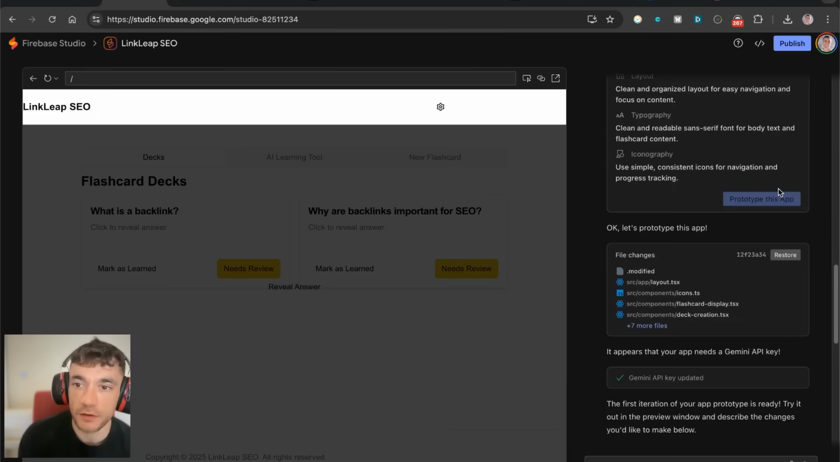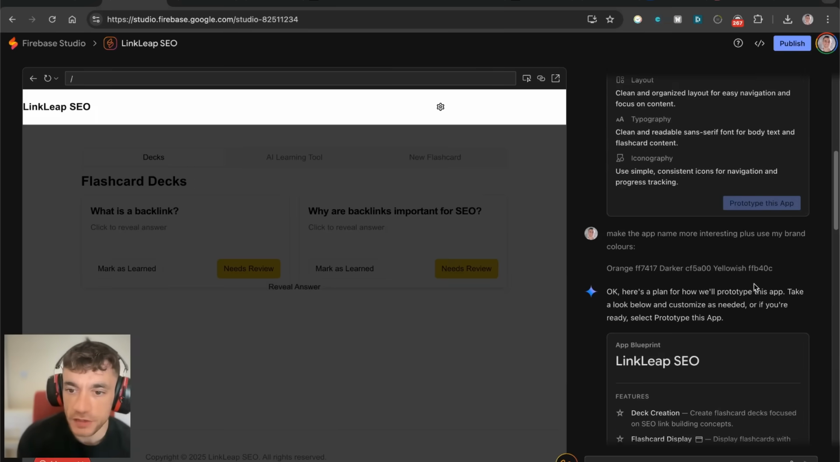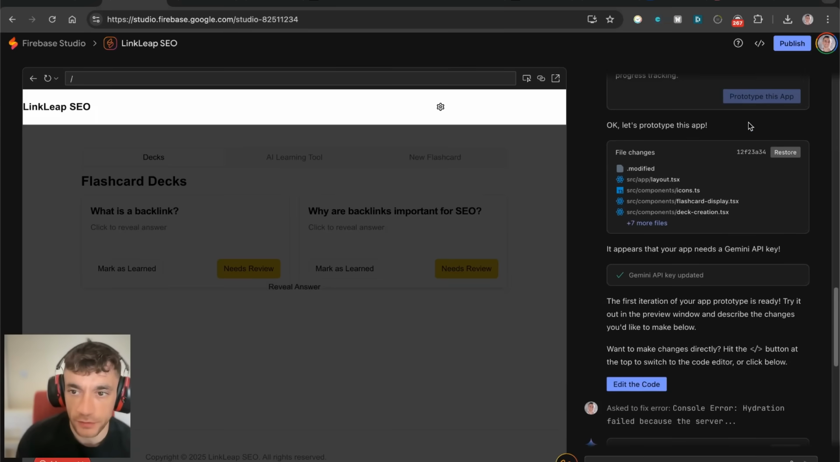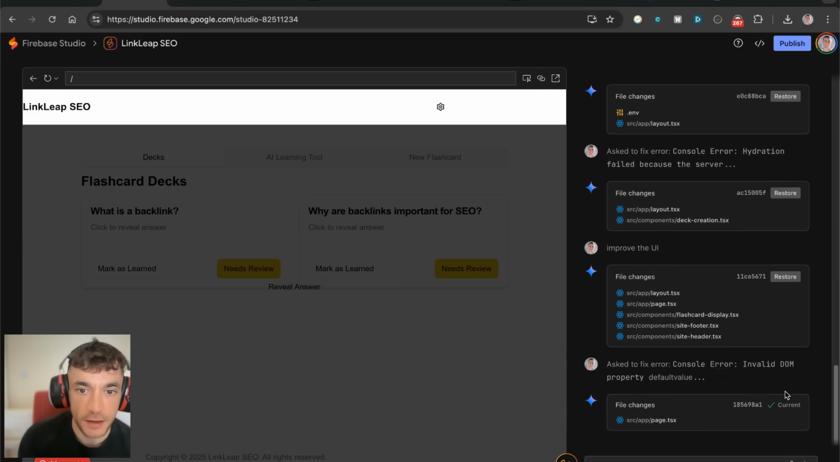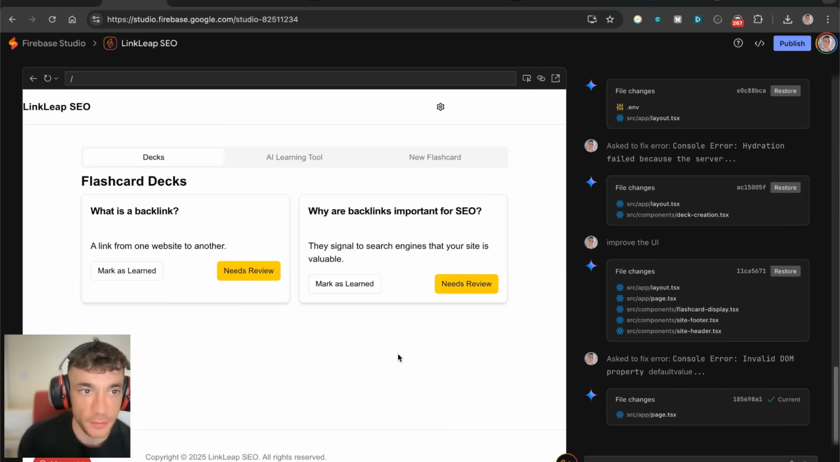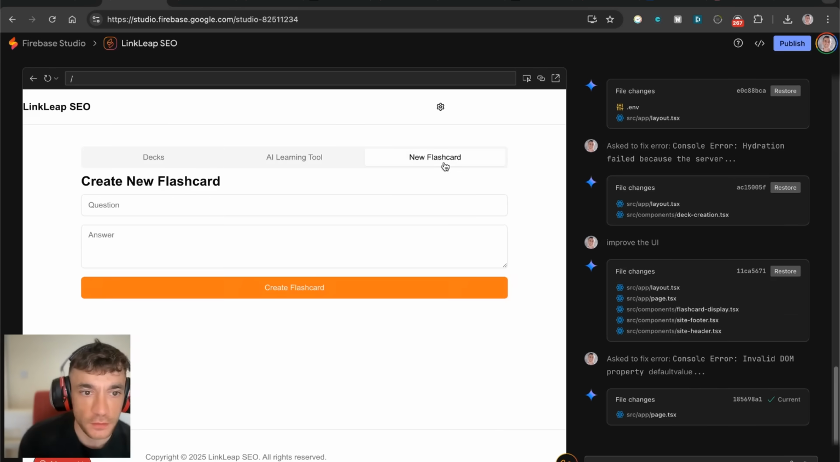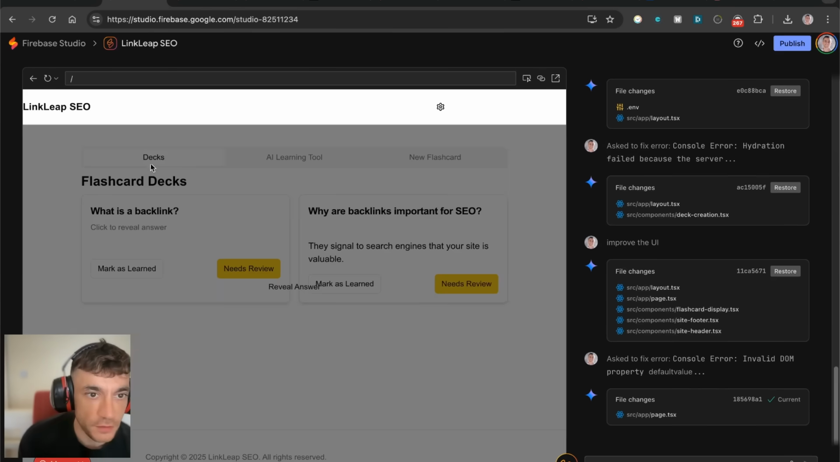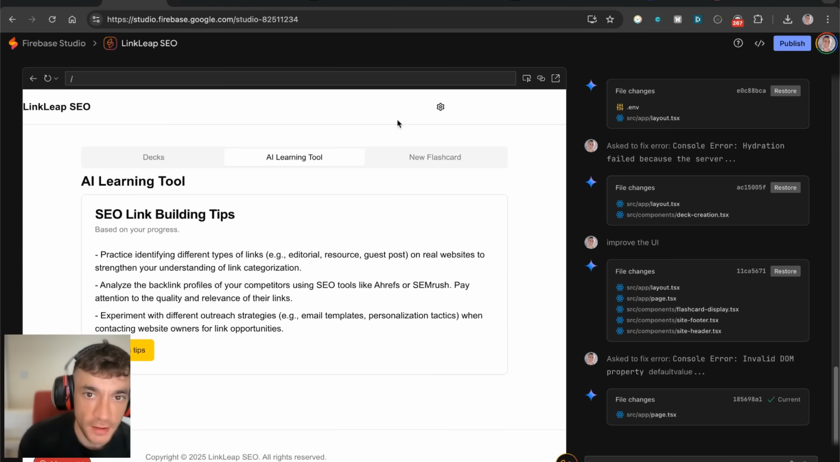Also, the other thing here is on the chat, you can actually restore the previous version. So if you want to go back to this one, for example, just click restore. And these are like little checkpoints where you can go back to previous versions of your app. And also look at this. You got a new flashcard section. You got your Anki decks over here, your AI learning tool. And then there's some settings here. So you can change like the profile and settings, etc.